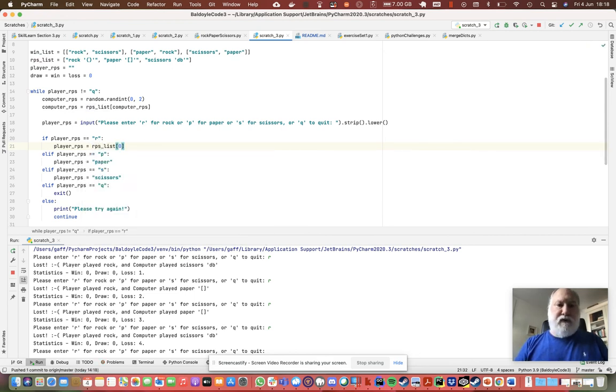0, so that points to R for rock. Here I want to use the RPS list, and sorry, 1. Here the RPS list and 2. This points to rock, this points to paper, and this points to scissors.